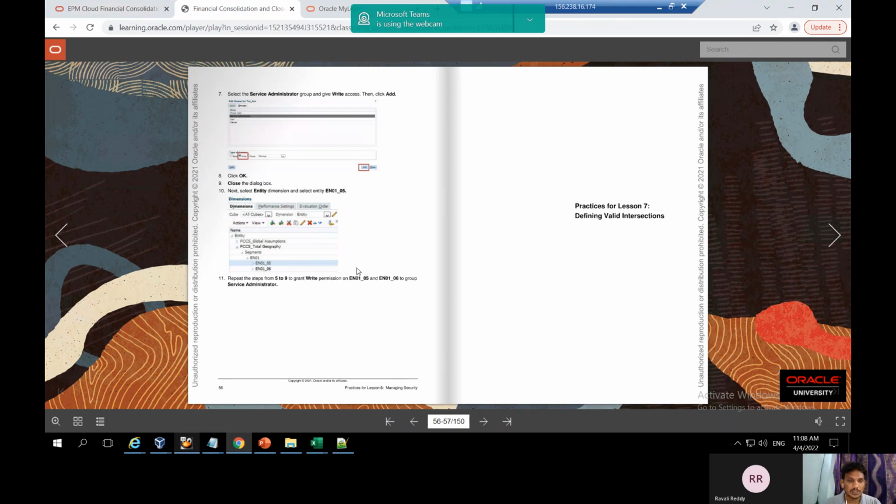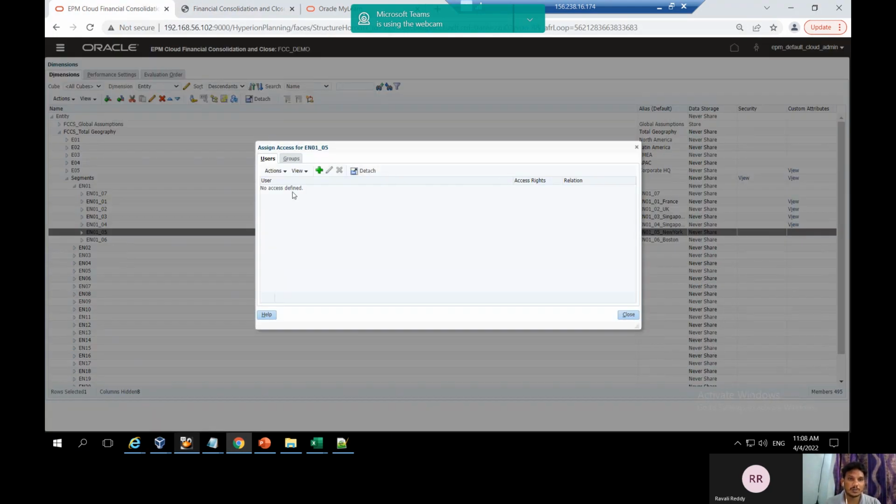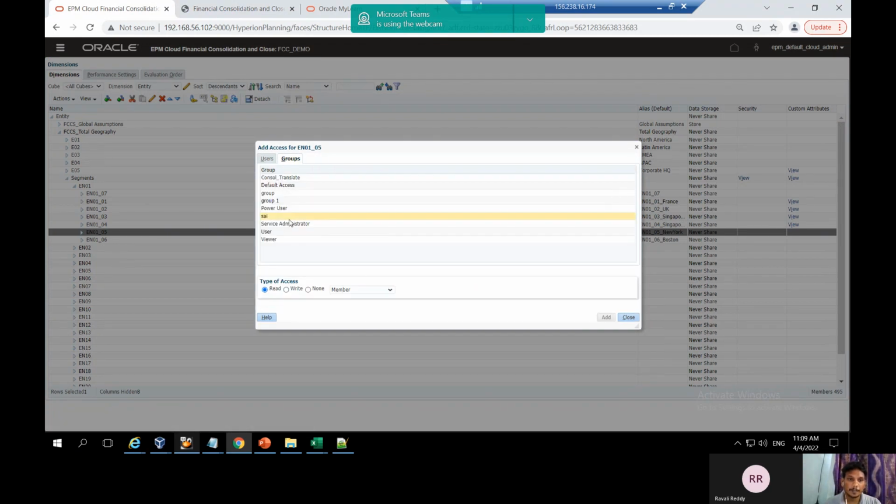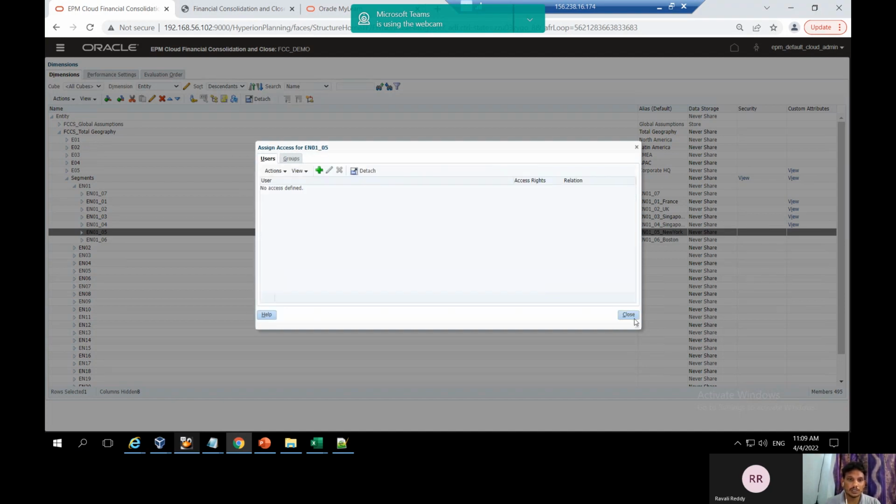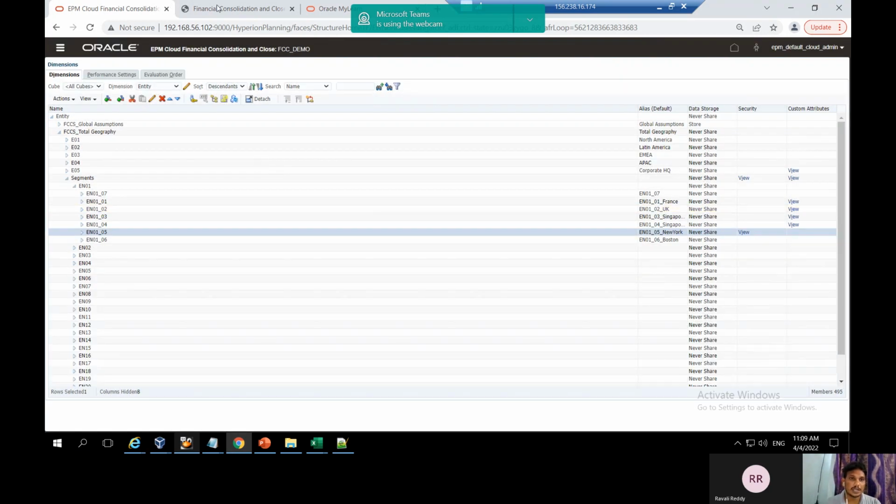Give access to the Service Administrator role. Click on Groups, click on the plus symbol, and click on Service Administrator. Type of access is write access. Click Add. Successfully added the user. Close it. Let's turn to the activity guide.